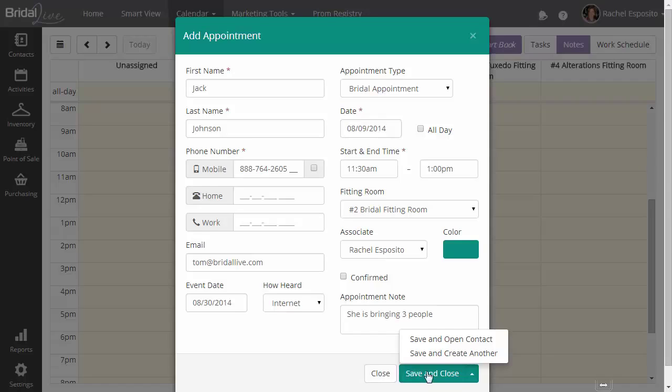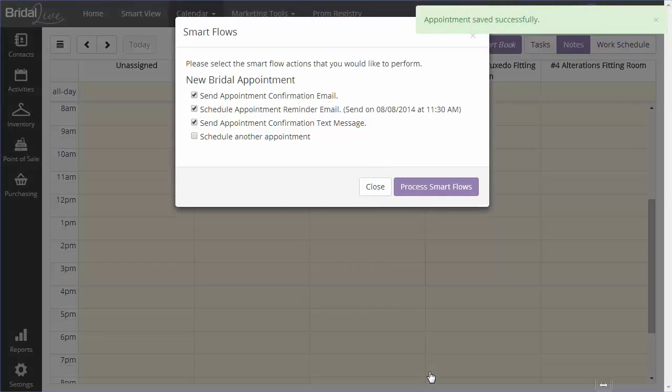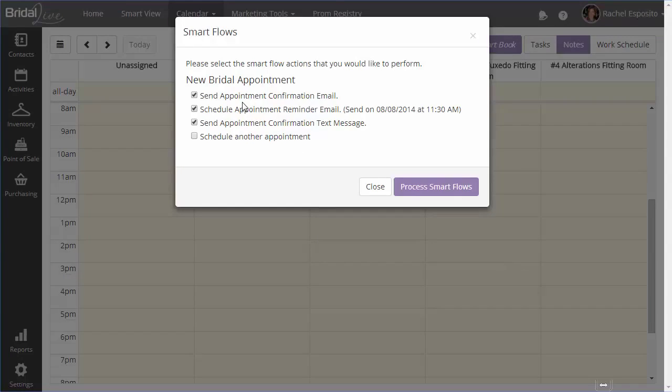When you hit save and close, you'll notice that the smart flows pop up. Now, we have told the system that we want to do a few things after we book a bridal appointment. The first thing we want to do is send an appointment confirmation email. Next, we want to schedule a reminder email to go out 24 hours before the appointment date. We want to send a text message confirmation as well. Not everybody will do this, but it's something that you can do. And then we also have an option which is not selected by default, which gives you the option of scheduling another appointment. If you select that option, the Add Appointment pop-up will show up, and you'll be able to book another follow-up appointment for that customer.